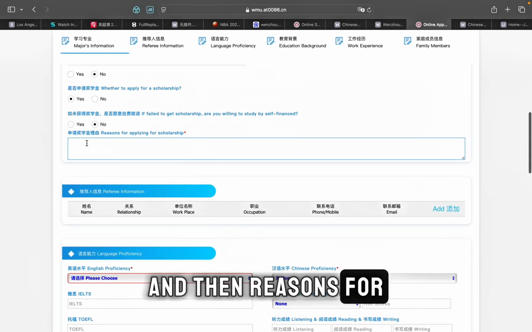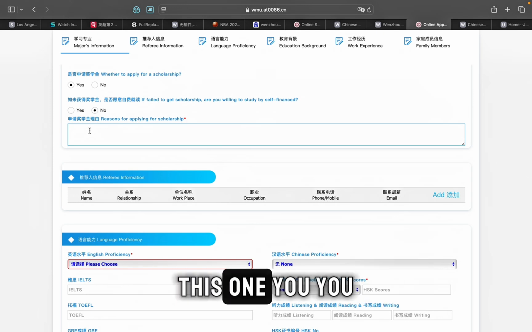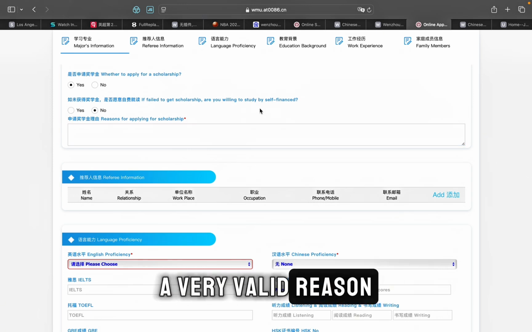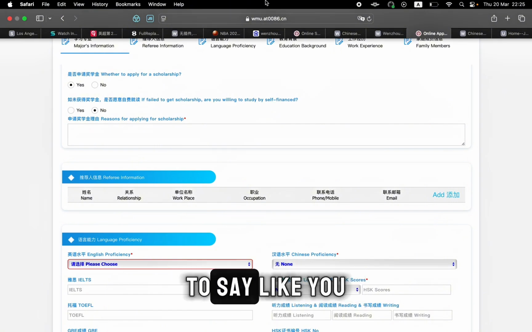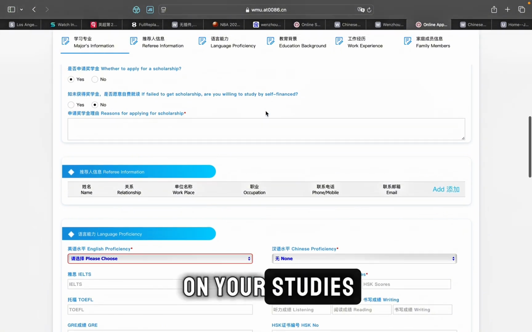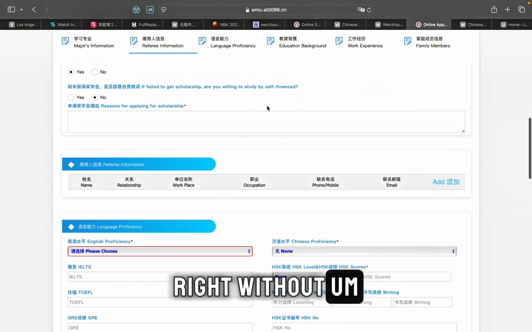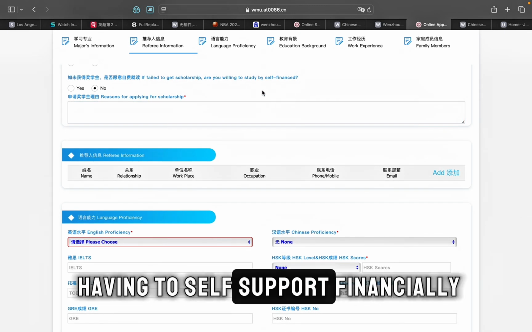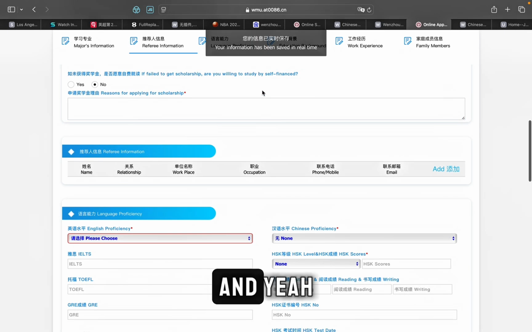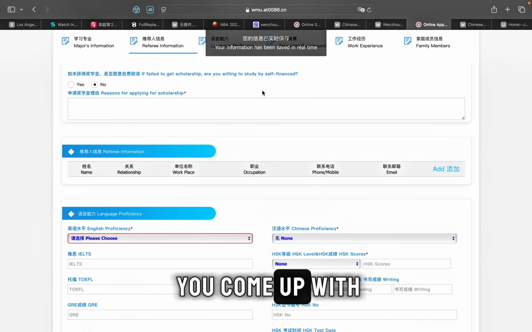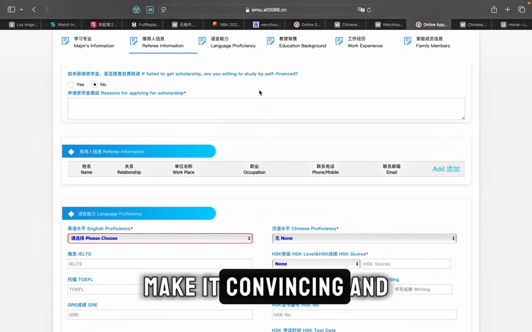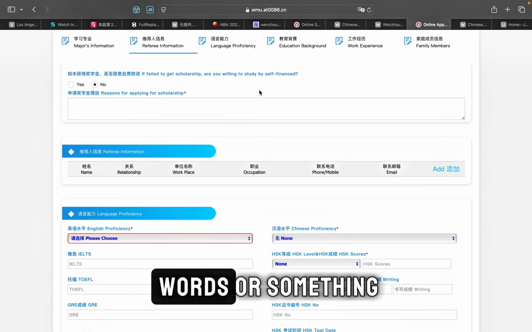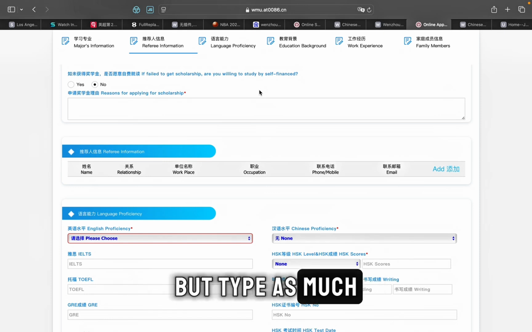And then reasons for your application. Again, for this one you put a very valid reason. For example, to say you want to mainly focus on your studies, right? Without having the burden of having to self-support financially. And among other reasons that you can come up with. But again, make it convincing, and you type, I think maybe you have a limit of 500 words or something, but type as much as you can.